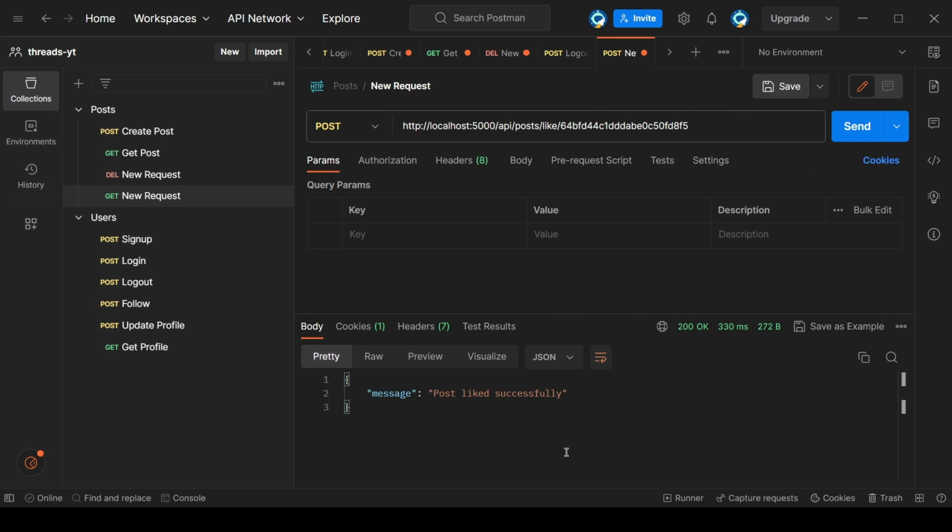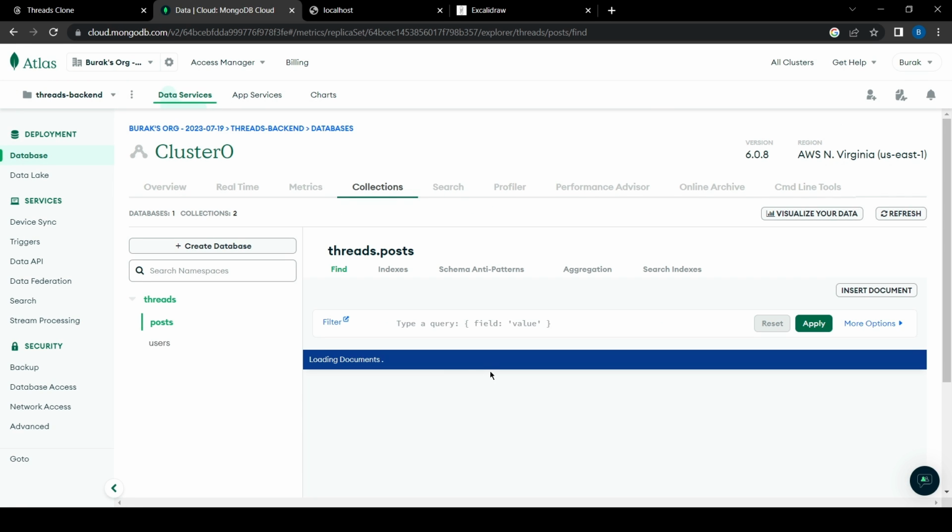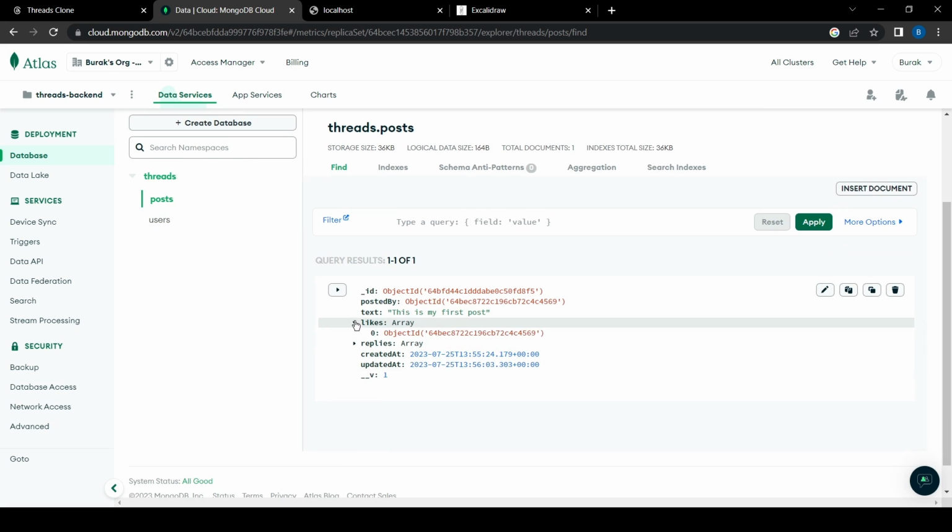Okay, now post liked successfully. Let's check in our database. Now likes is empty. If I refresh that, we should get the ID of JWT. There we go. That's how we do it.